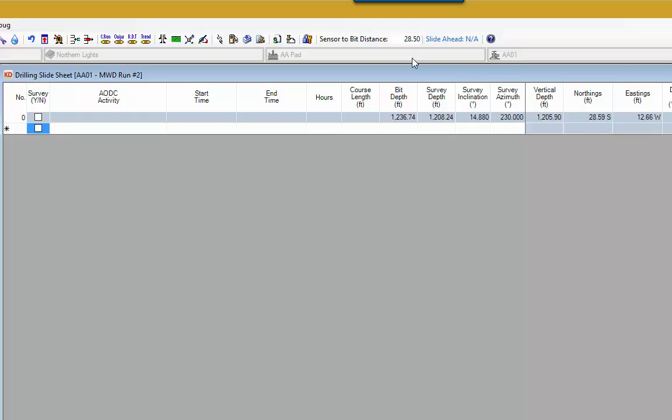KellyDown has assumed that the sensor to bit distance is the same as it was in the previous run. But for this example, we're going to enter a sensor to bit distance of 36.25 feet. The first row on the worksheet contains the tie-on information from the previous run. So the distance between the bit and the survey depth for this run is still 28.5, and you can check that by looking at the tie-on survey depth.